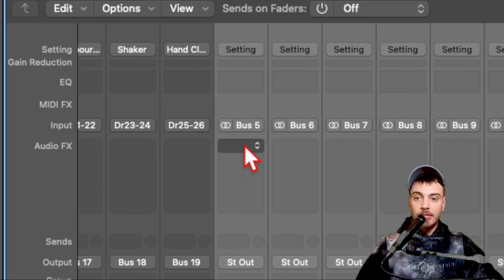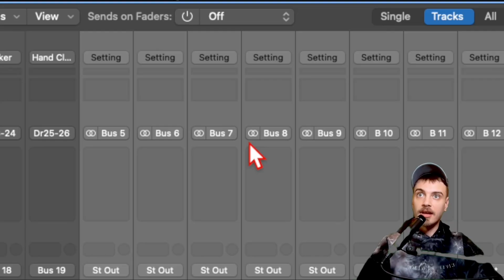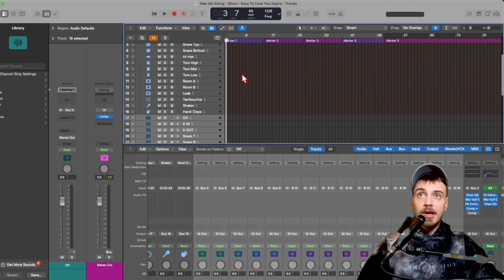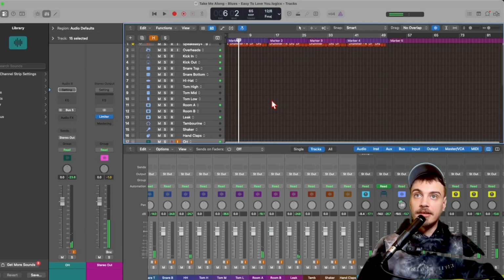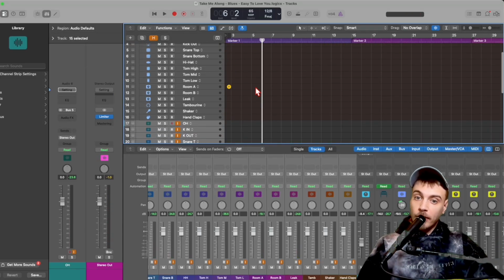And then you can see bus 5, 6, 7, 8. So now, if I hit play and set these to input monitoring, everything's aligned and set to record. So now, let's talk more about groups.